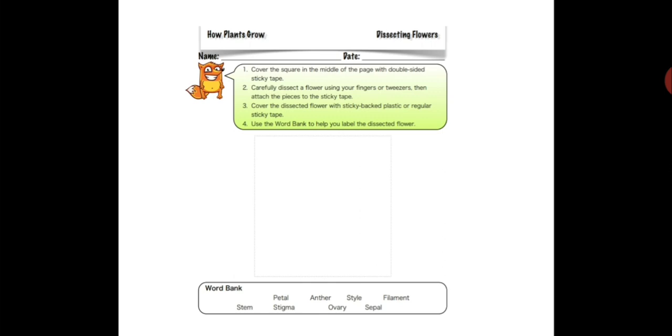So if you have a garden, or if you have friends or relatives with a garden, then maybe you can do this. You can go and pick a flower and you can take it apart and you can stick it onto your book and then you can label it. But if you do not have a garden like me, and if you do not have any flowers knocking around like me, then we're going to do it in our book and we're going to draw a diagram of a flower.